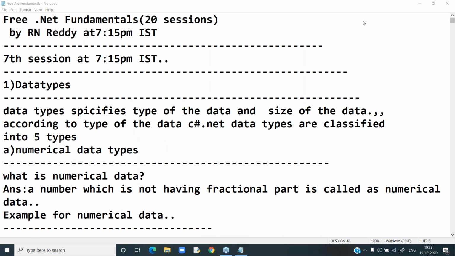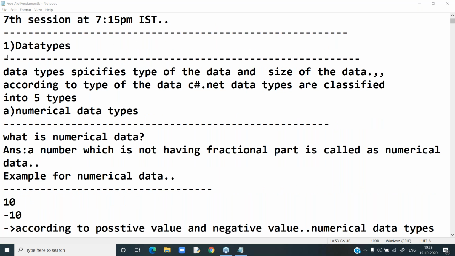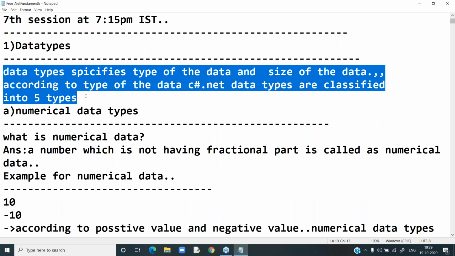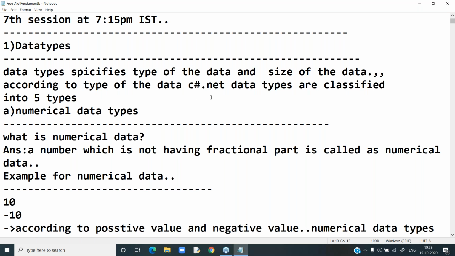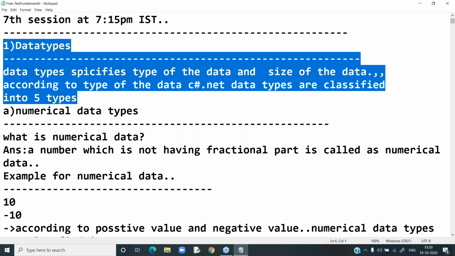What we have discussed: data types. Data types specify the type of the data and size of the data. According to the type of the data, C#.NET data types are classified into 5 types. Now I am asking a question to all of you: what do data types specify? Write the answer, all of you, fast.